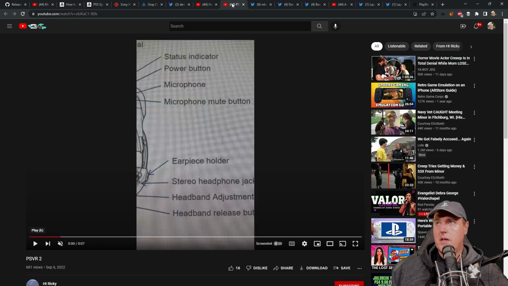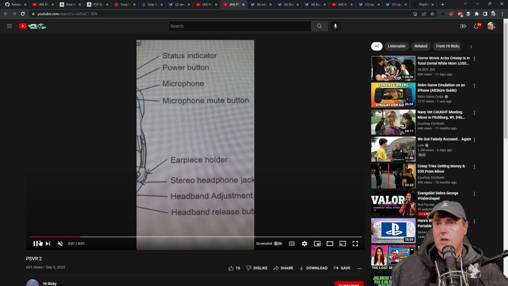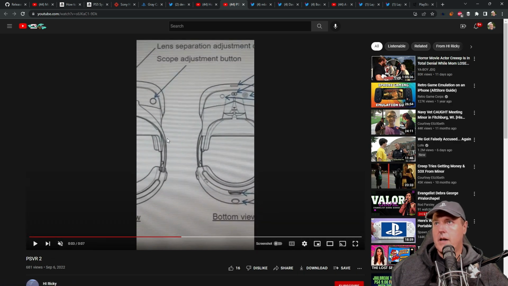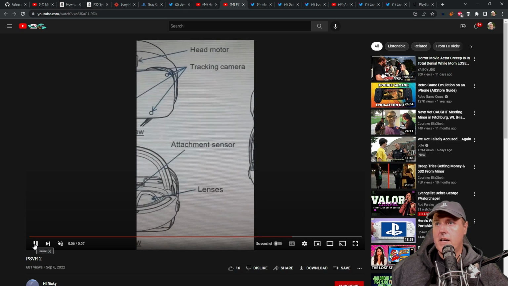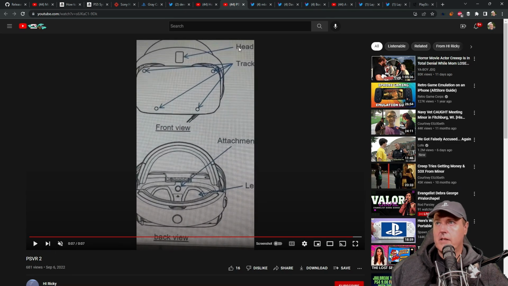Next up in PSVR2 news, I saw that the diagram of all of the different pieces of the PSVR2 headset had pretty much been shown in a YouTube channel video that came out on September the 6th. If you watch this video right here, the first part was the bottom view, and then they scroll over and show the top view, and then finally the back view. And you can see all of the different components that are going to make up PSVR2.